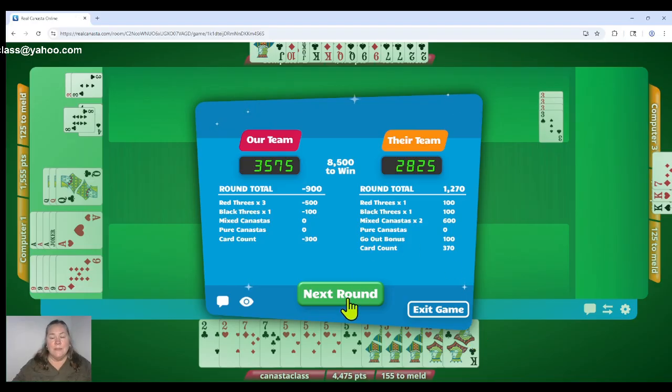On to the next round. We got negative 900 points. Not bad. We just didn't have enough points in our hands to get 155.